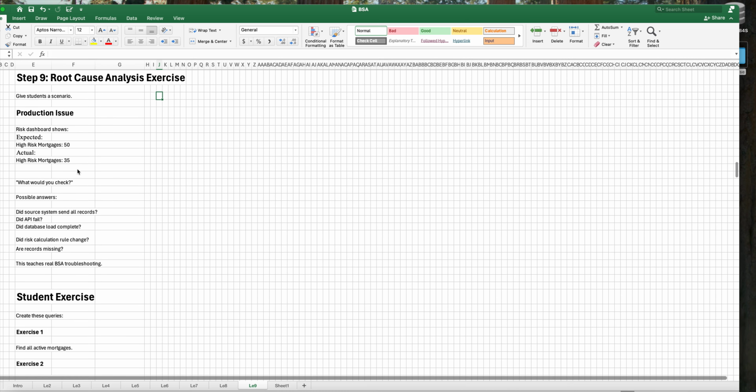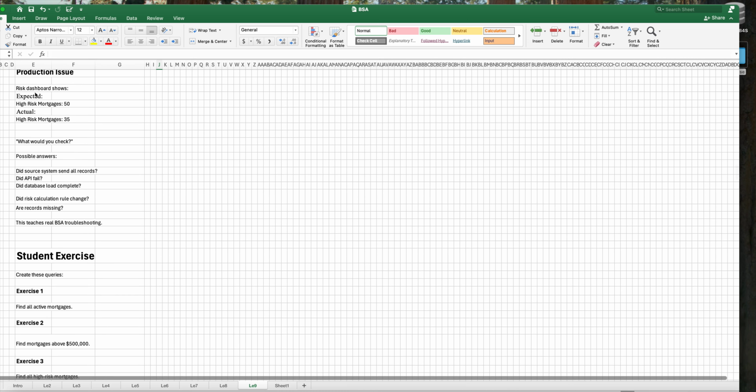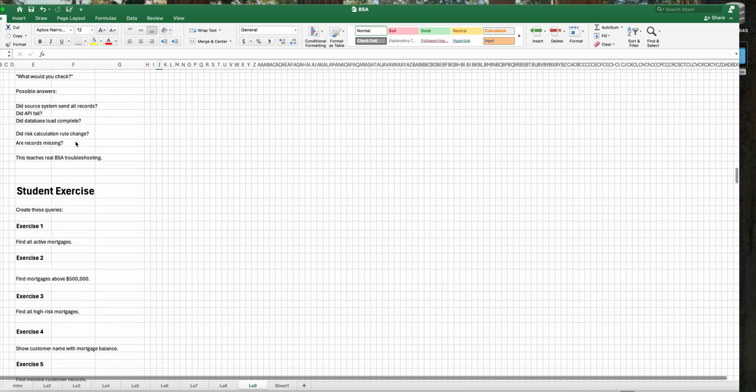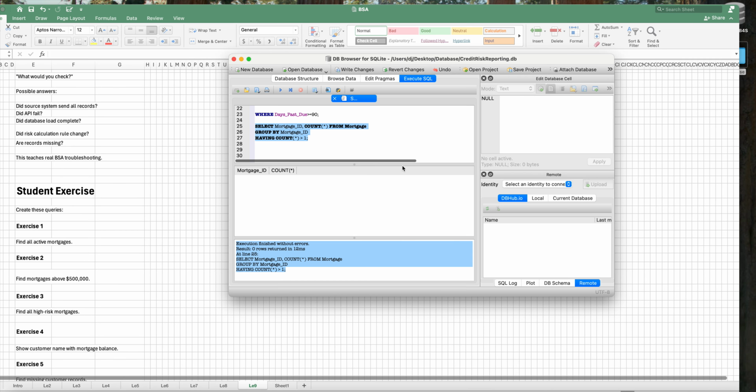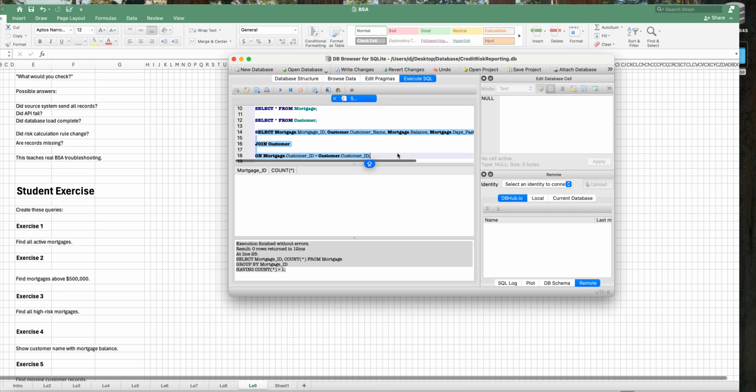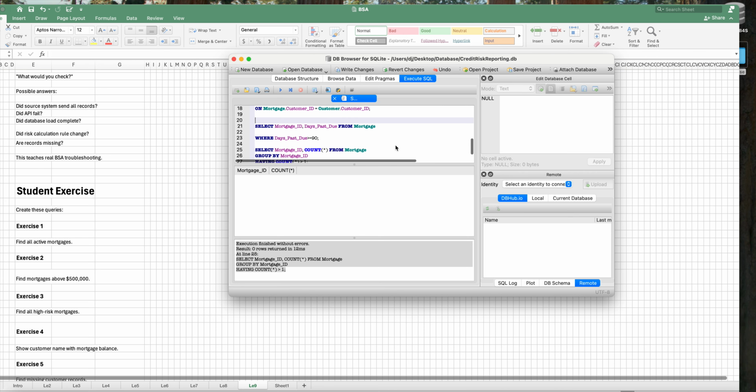Okay, so now this one, production issue, risk, database shows 50 actual. Okay, so that's the main idea. Just to summarize, we created a database, we created tables, and we inserted values, we selected data from the table, we made a join here, and we applied our business rule with the where condition, and we found the duplicate values.